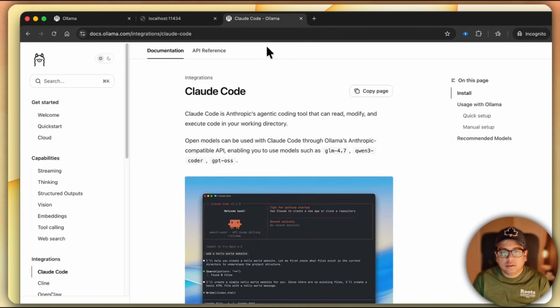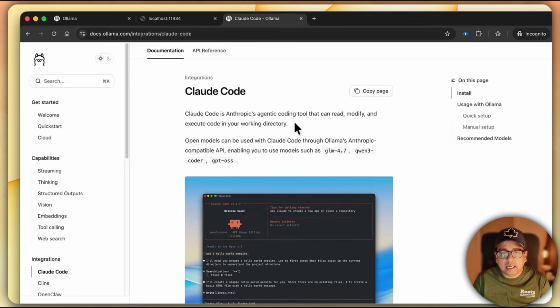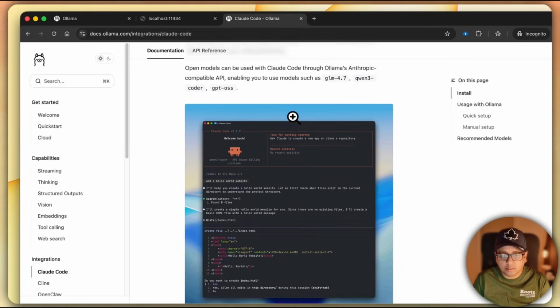So for that, if you open this page, which is basically docs.ollama.com integration Claude code, and all the links I'll put in the description of this video. You can definitely check that out. You will find that this is the place where it is telling how you can download the Claude model and use that inside your Ollama.